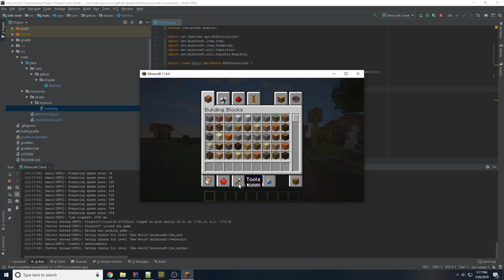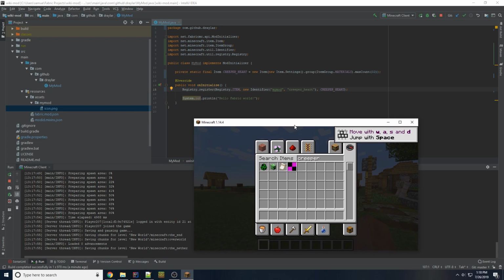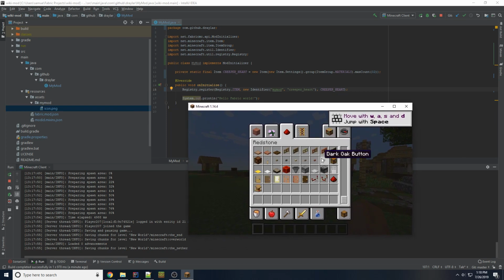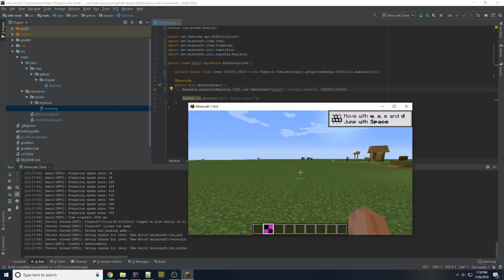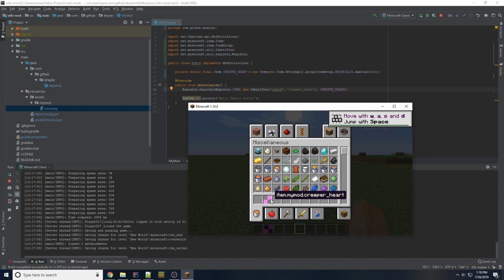If we go into materials, look at me knowing exactly where it's at. Where are materials? Well, anyways, Creeper Heart. Not sure if materials is... I've got no idea where it is. There it is, miscellaneous. MyMod.CreeperHeart. And of course it has no textures, no model, no translation, so it's very blank.